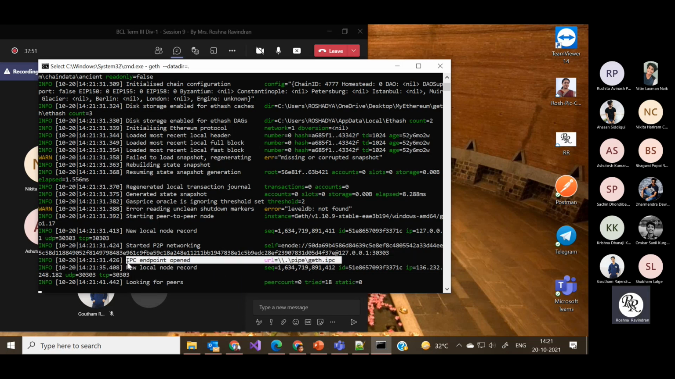Just see that you get this line up on your screen: IPC endpoint opened, because this is the URL which we will require to connect to this network which we have created. So we'll be creating a local node which is going to connect to this network which is running. Okay, so this should have come up on your screen. The moment this has come up, we will start a new node. Done?